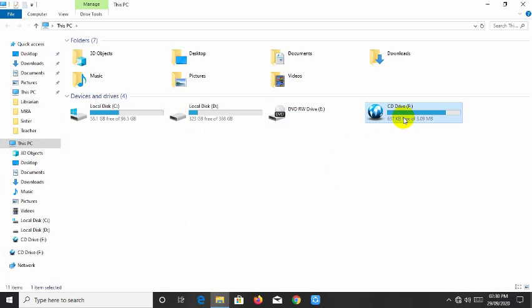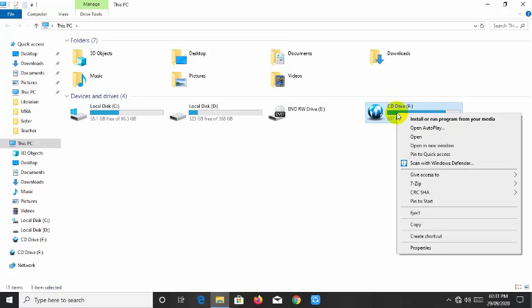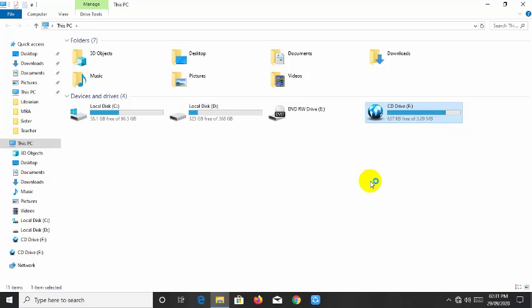You can find something like that. There is a drive, CD drive. From this drive you can install the drivers and software easily. After you see this, just right click on it and you can see install or run program from your media. Just click on it for installing the driver and software. It takes some time, just wait for it.